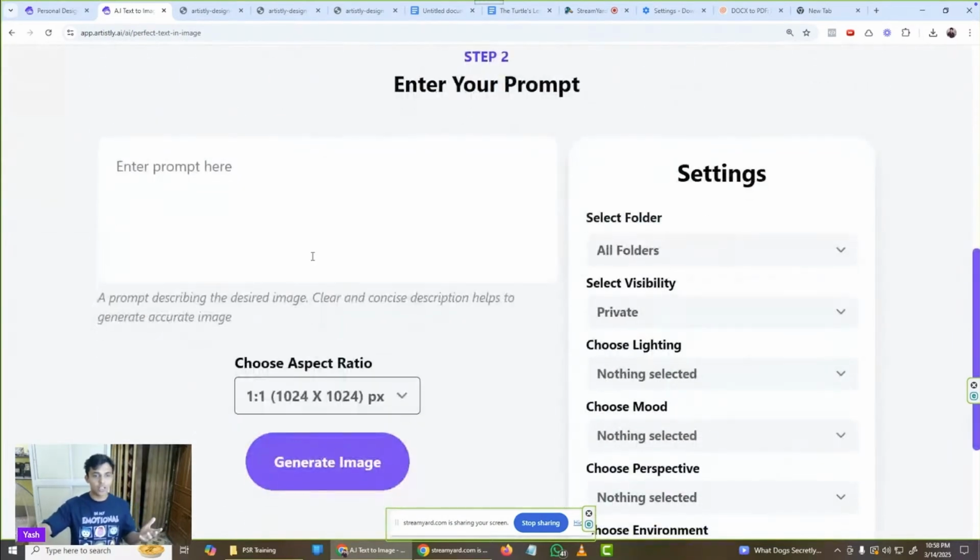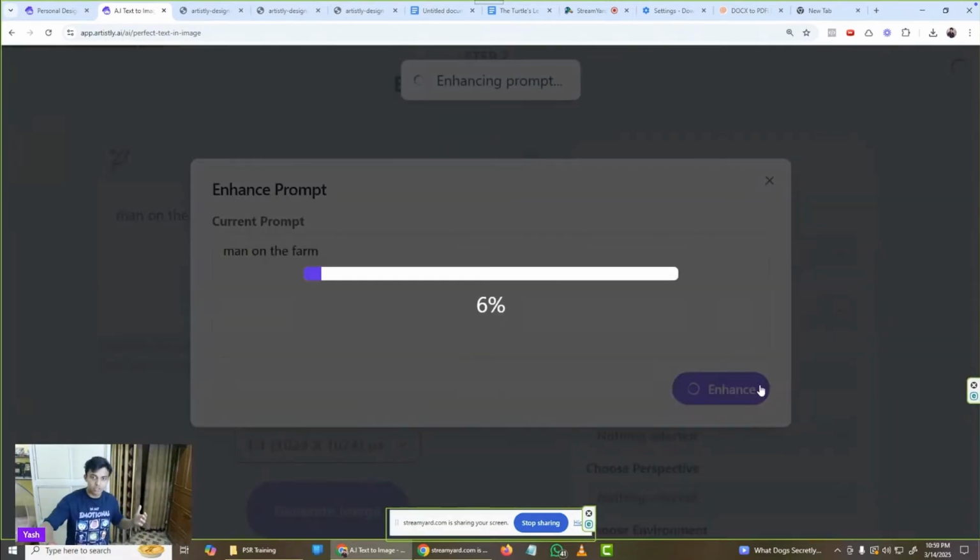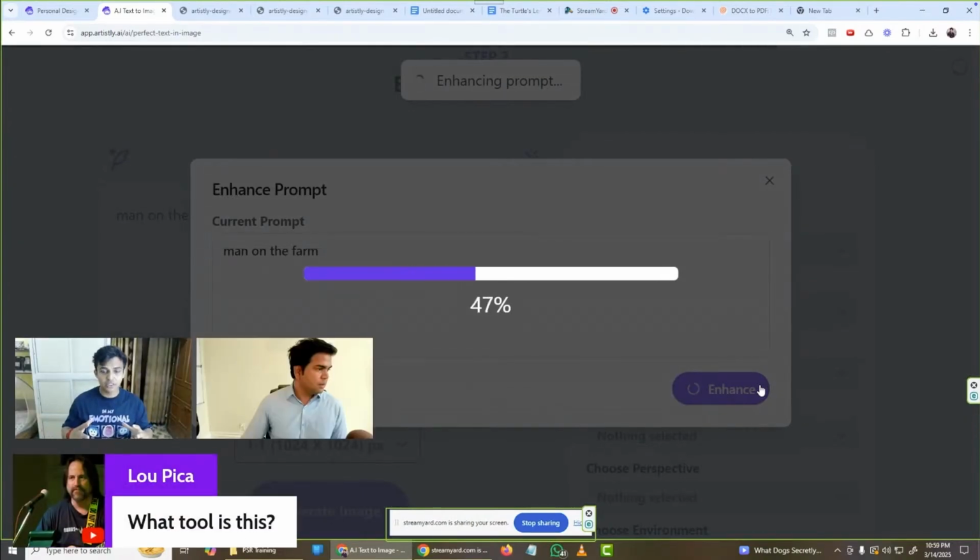Okay, let me show you another one. Let's do human examples, right? So let's say a man on the beach, front facing, or let's say a man on the farm. Simple stuff. You can always enhance the prompt to make things better, to get your generations better and more detailed.